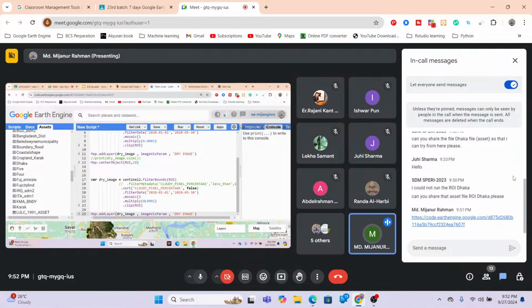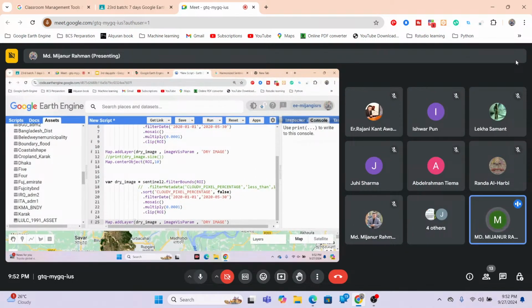Then I simply change the variable name. Suppose I put the variable name as wet season or rain wet image. And then the same process. I just simply take here, suppose 06 from October 30, and same, just simply copy and paste here. And then I want to add it later.